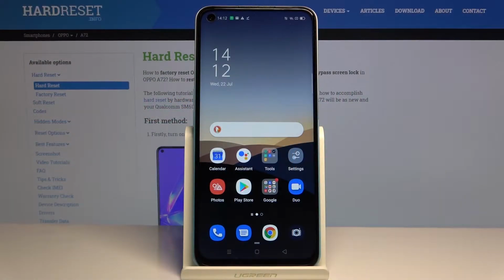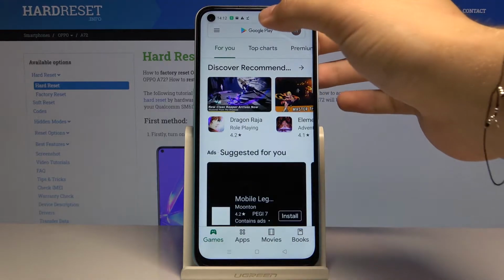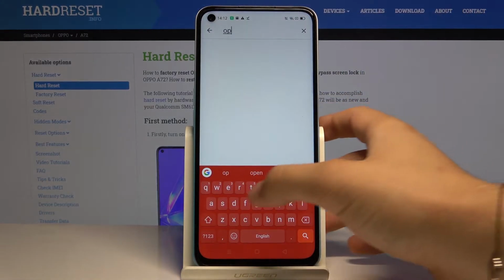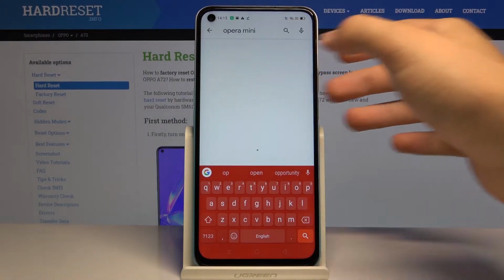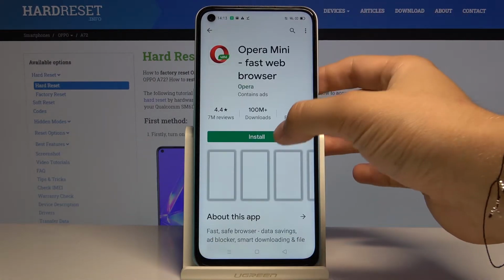Welcome. If you want to use AdBlock on your Oppo A72, I highly recommend you get the Opera Mini browser, and in a few moments I'm going to show you why. But first, let's open the Play Store, tap on the search bar and type Opera Mini. Let's get this browser.